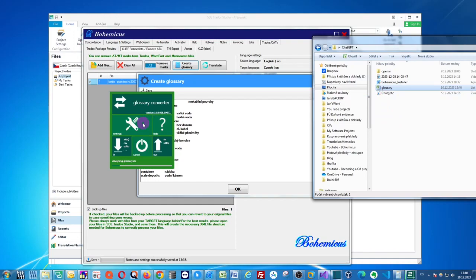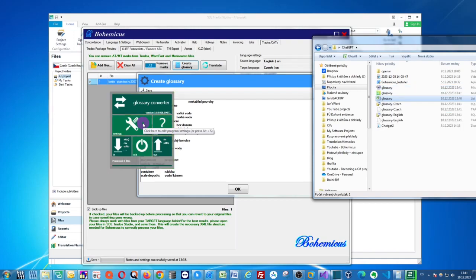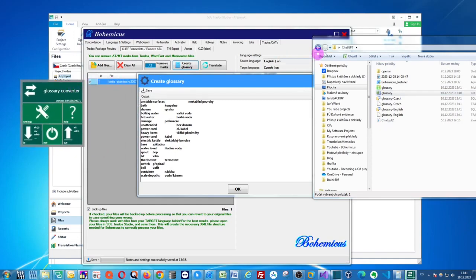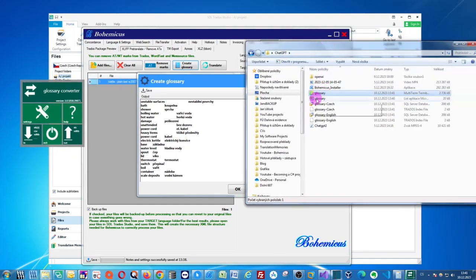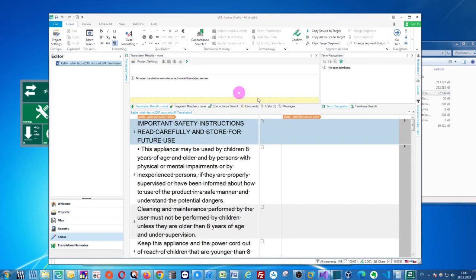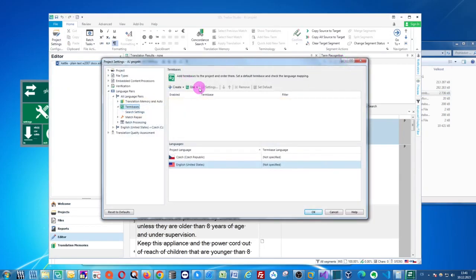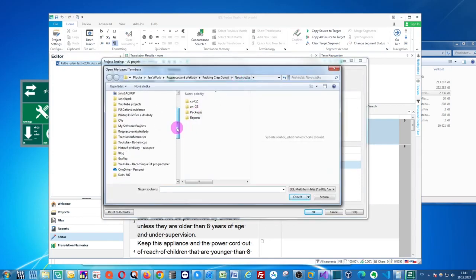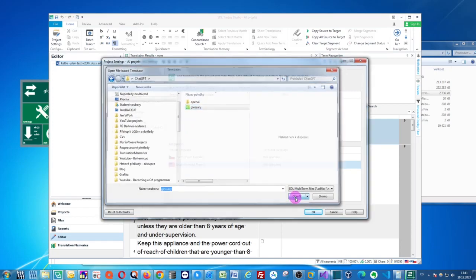And this glossary converter will actually produce a multi-term file for me, which I can subsequently use in my Trados Studio. As you can see, it's been created now, and we have the glossary right here. So now I can go back to my SDL Trados Studio. I can open my document, and I can attach a term base. So file base, multi-term, term base, and I can simply attach it.